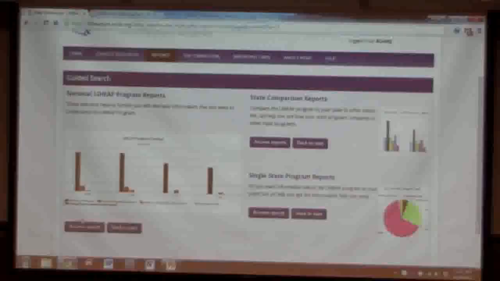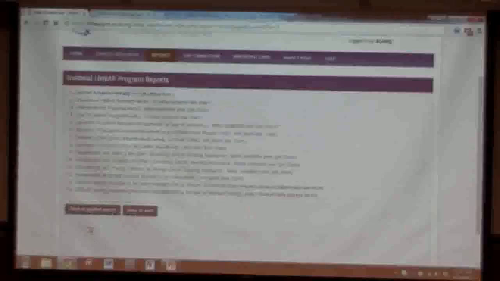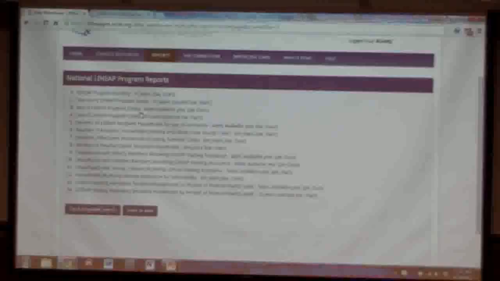I'm actually going to show you probably some 2014 data in a couple of these examples, just so you get an idea of what it looks like, and as you have access to that information for your state. So pretty intuitive, access reports. Here's a list of some of the reports on the national perspective that we have spec'd out to be included in the guided section.